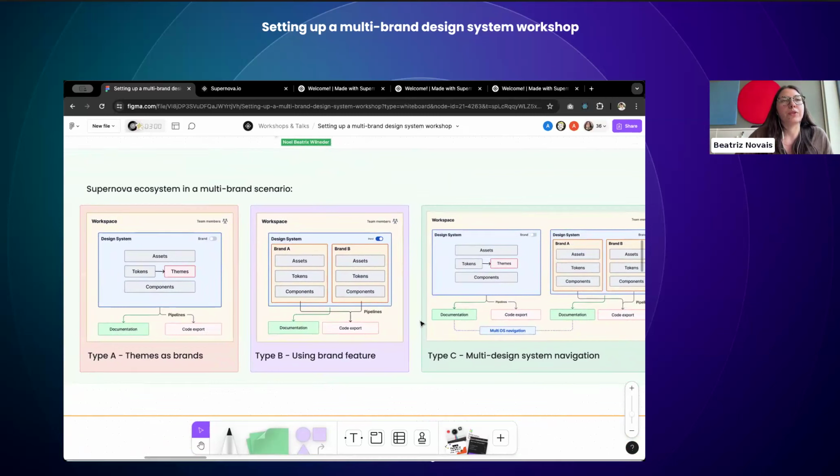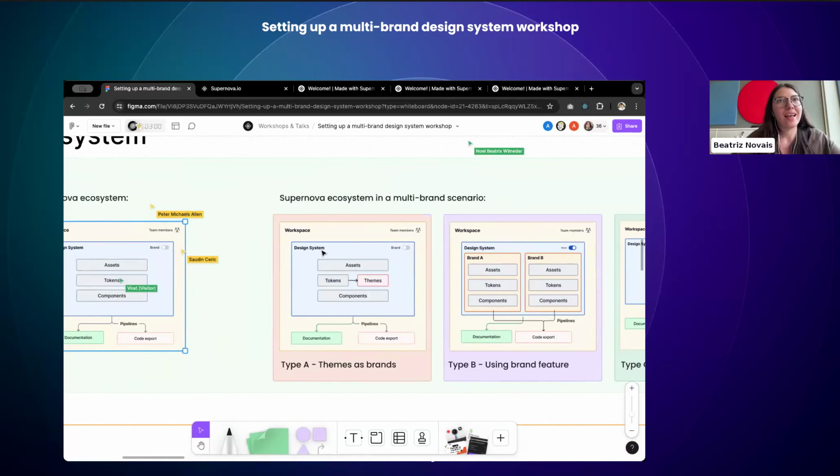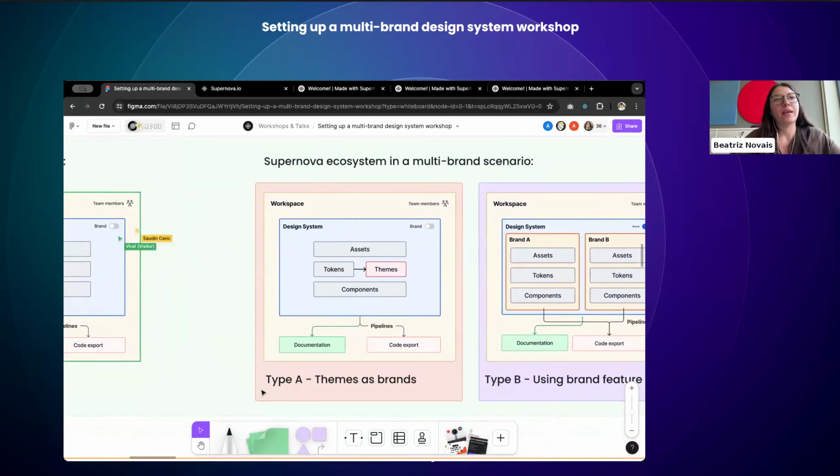But we enable you to set up a multi-brand scenario in three types of ways. The first one is type A. We've been seeing a trend that has emerged, like I said, with the use of Figma modes. Teams have been setting up multi-brand design systems more and more this way, utilizing brands as a theme. And they document everything together, and then they export to code and usually utilize frameworks like Style Dictionary to serve the different brands because they are themes.